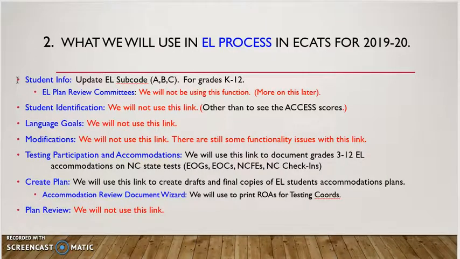So the student info link, that's where you need to update the EL subcode. The subcode is the letter A, B, or C. And that correlates to what type of service the child is receiving. A is comprehensive, B is moderate, and C is transitional. And you need to do that for grades K-12.